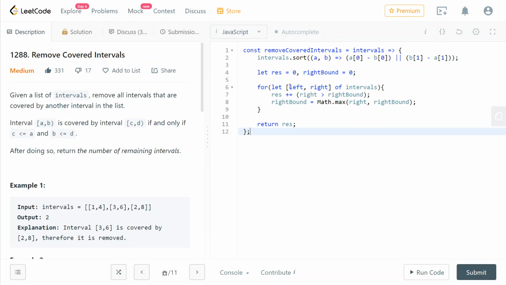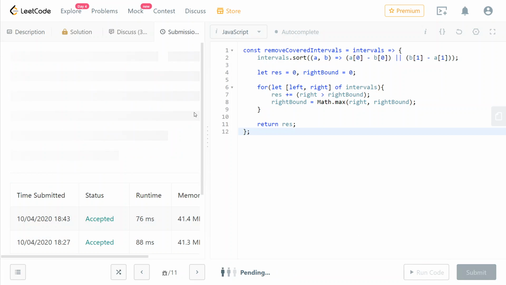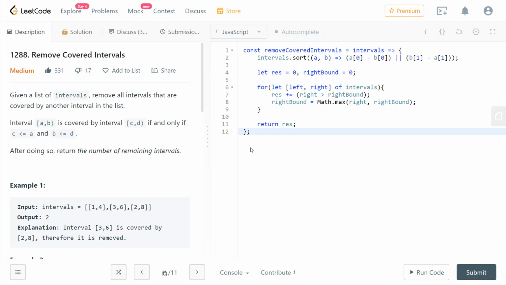So let's understand why this code works. First of all, I'll show you that when I submit this, it gets accepted. And now we're going to go through why this solution works.